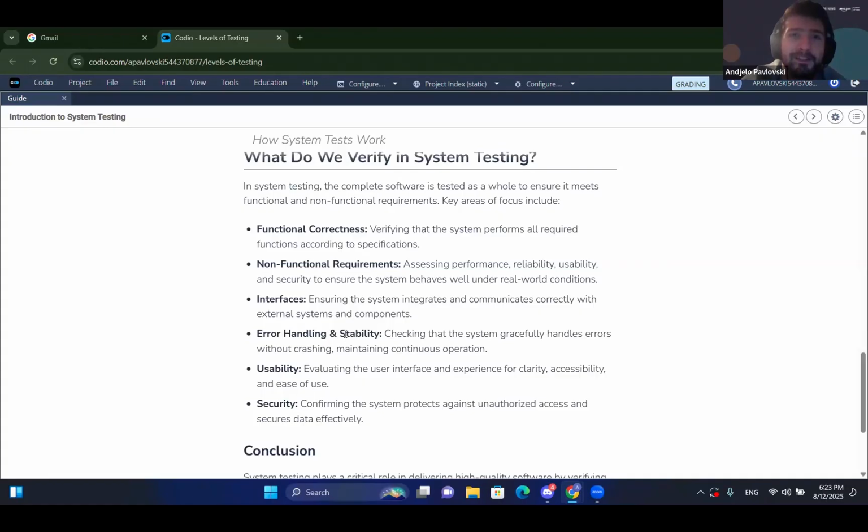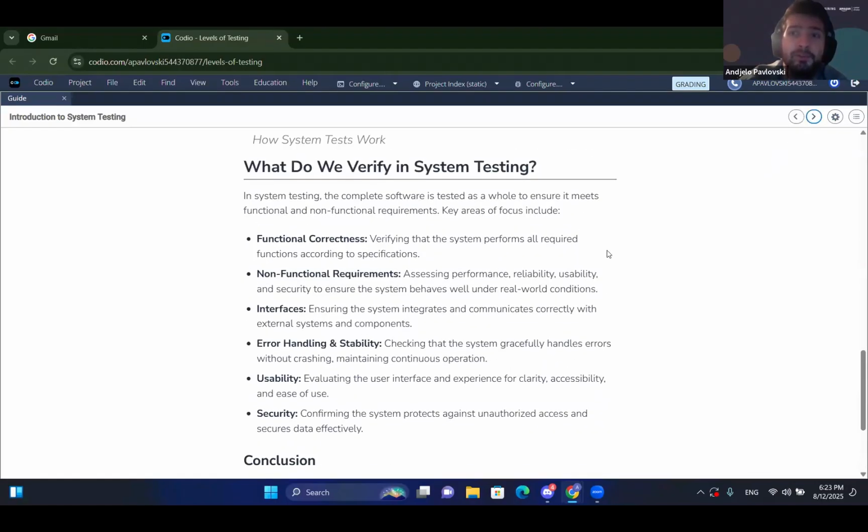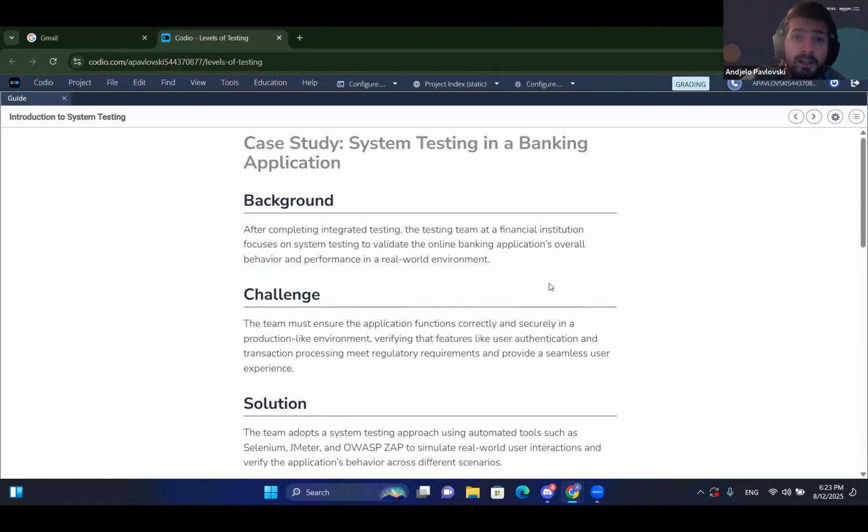Yeah, it makes sense. Okay. Do you have any questions regarding system testing? Okay, if not, I will move to the case study once again.